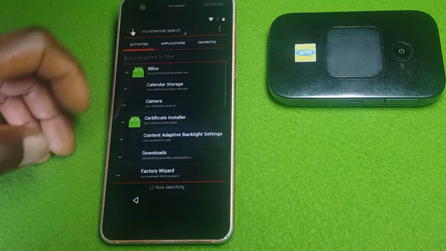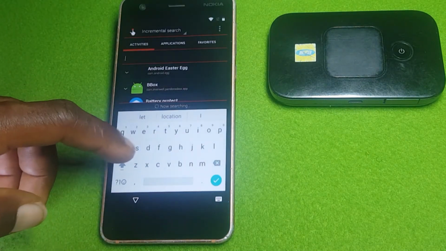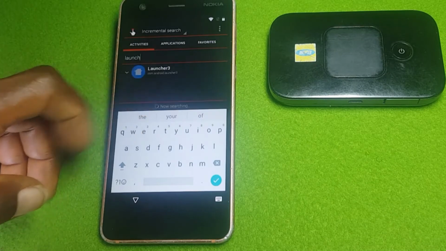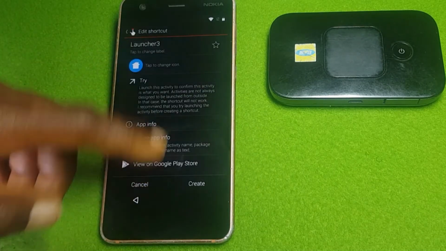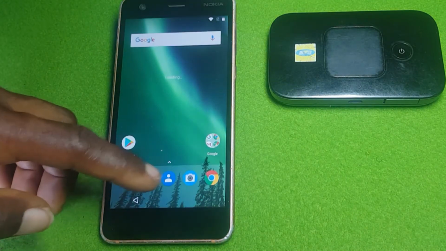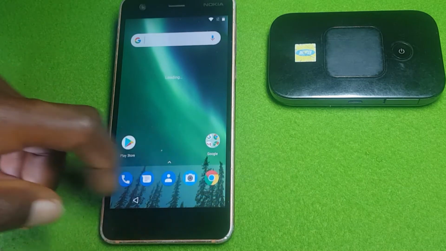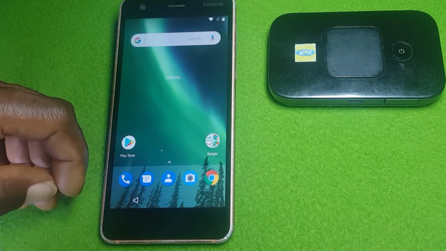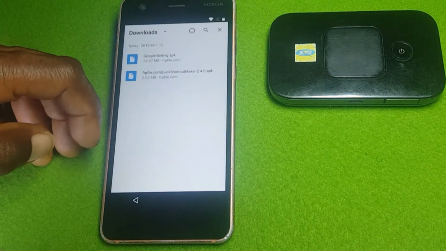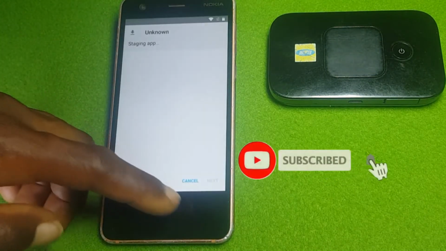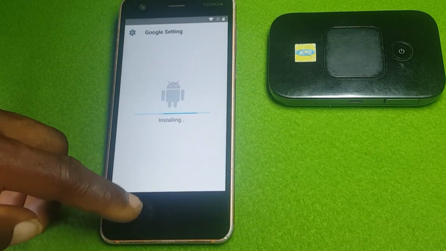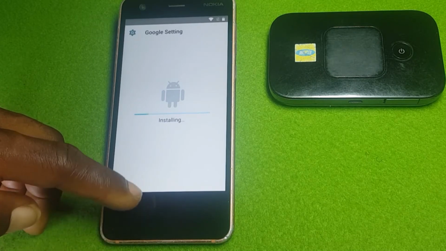Then search for launcher. Here it is, launcher. Click on the first one, hit try. Then here click on Google Chrome. Then go to download. Then click Google Settings to install Google Settings. Click Next. Install it. And let's move back.